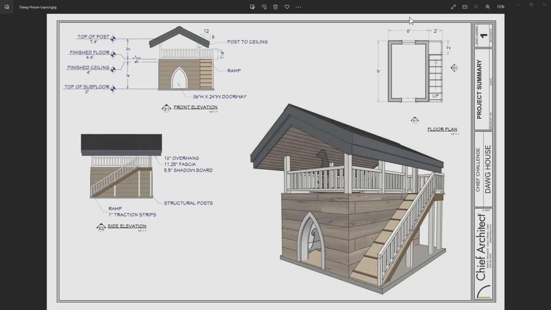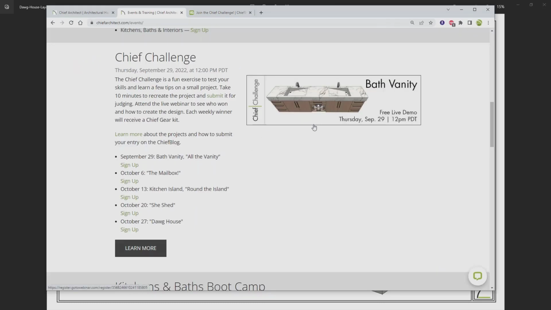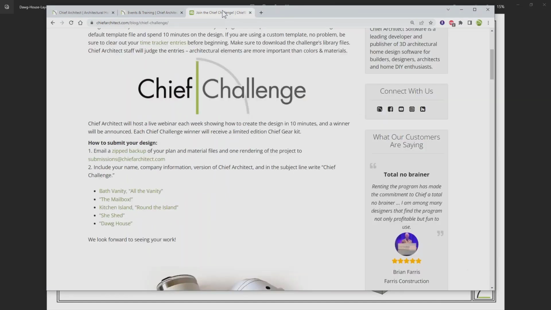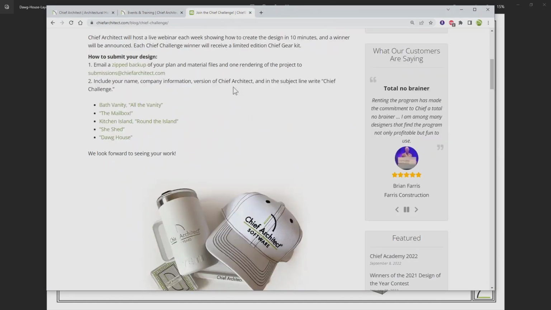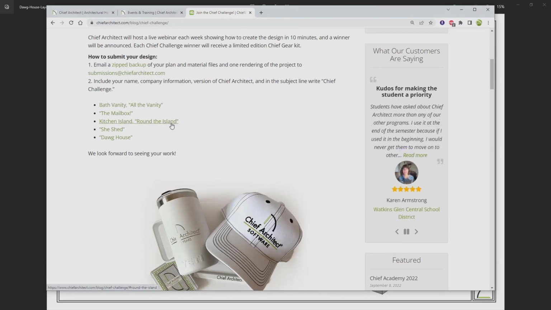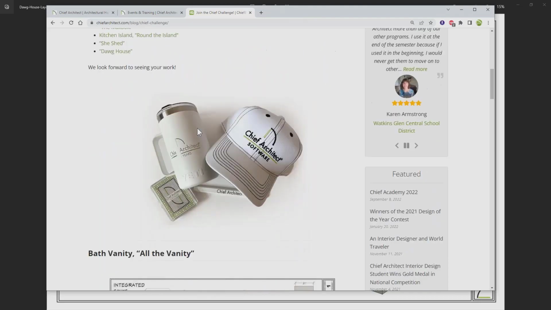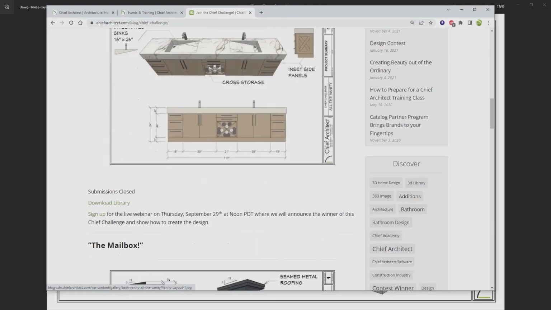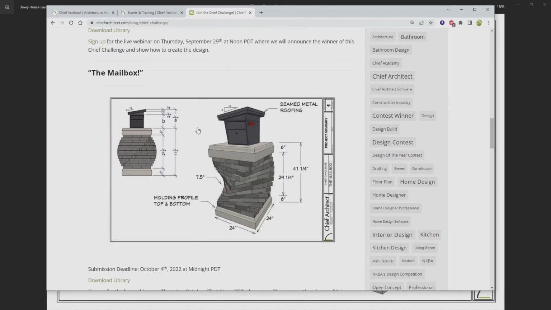So you can sign up for these. If we go back into our events page, just go to the Chief Challenge and you can come in here and sign up for these. And if you go over to the Chief Challenge, it talks about what you want. Make sure you download the library that's available for the challenge to make it a little bit easier as you stress out in the 10 minutes. And then each one of these challenges you can look at for the requirements. Again, next week will be the mailbox, same place, same time.